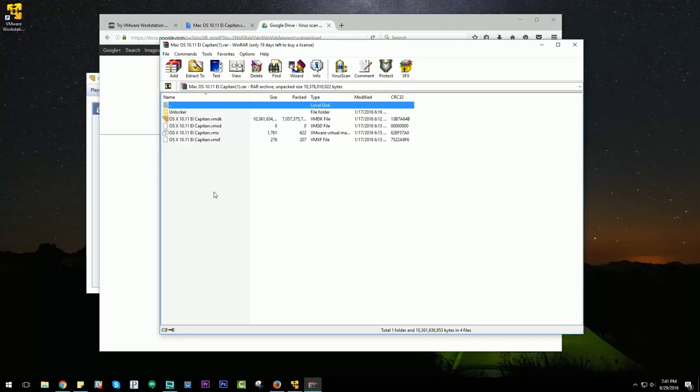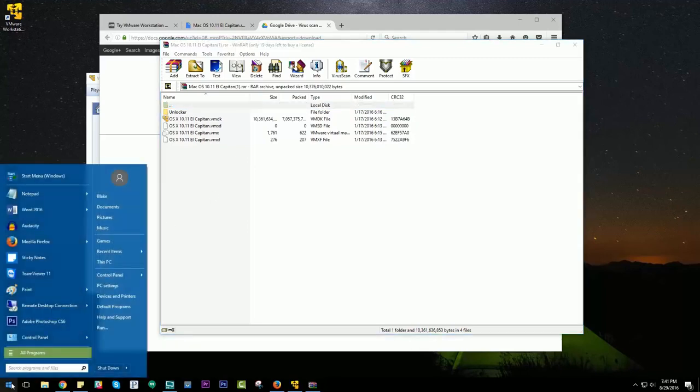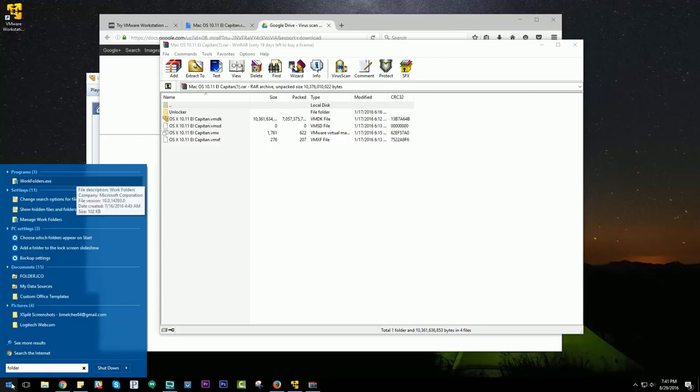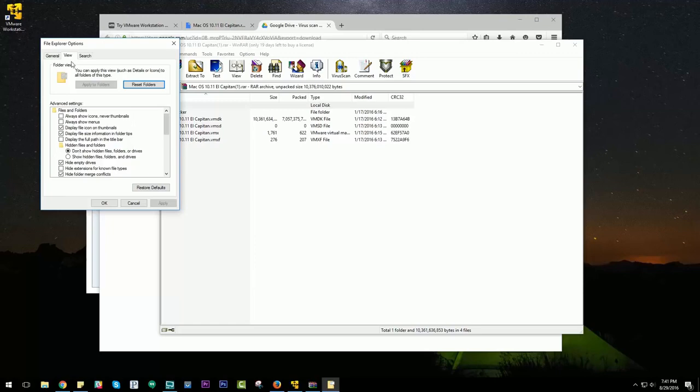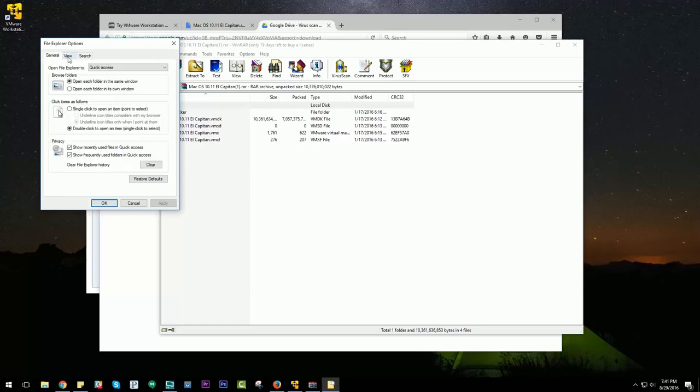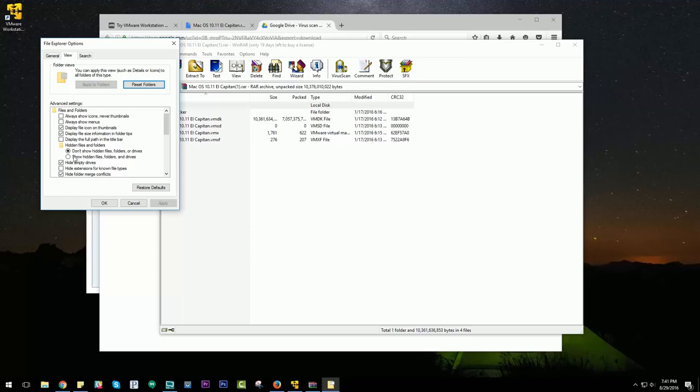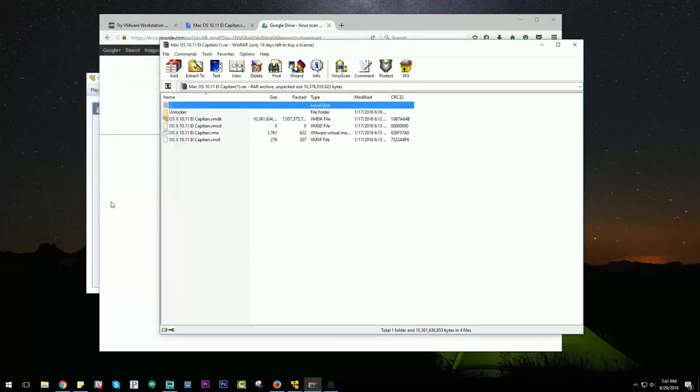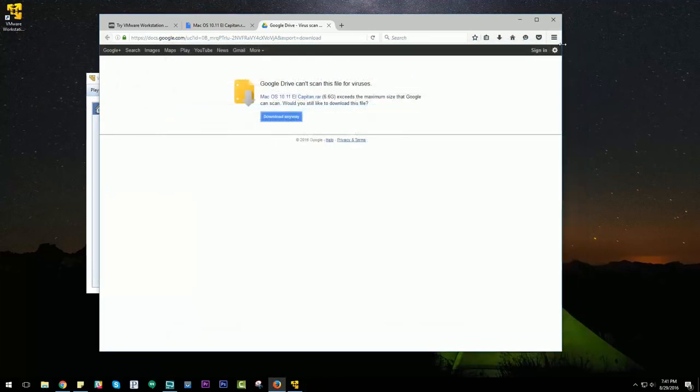Okay, so once this is completed, you're going to click on Start and you're going to type folder, and you will see something here that says Show Hidden Files and Folders, and yours may open up on the General tab. Click View, and you will see this radio button, Show Hidden Files and Folders. Click that and click Apply. And when we're all done, you can go back in here and click that radio button if you don't want to see hidden files and folders. We're going to need this later in the video, and I'll show you when. So go ahead and click OK. And we can close WinRAR, and we can close Firefox.